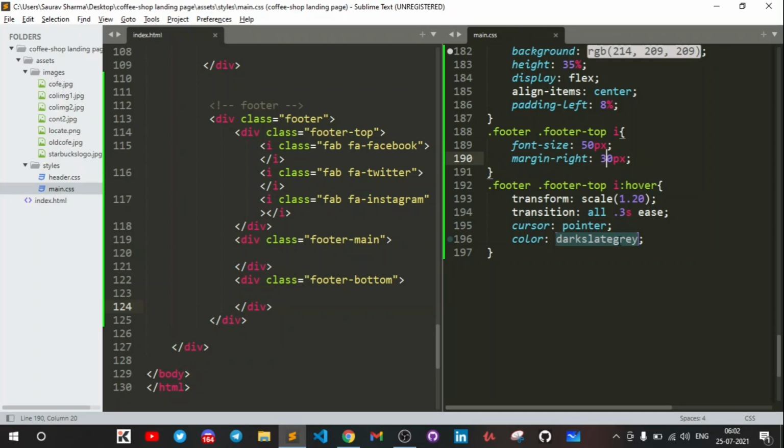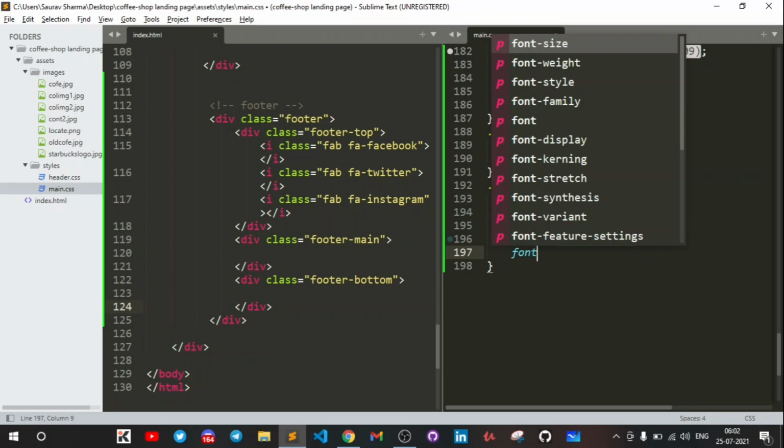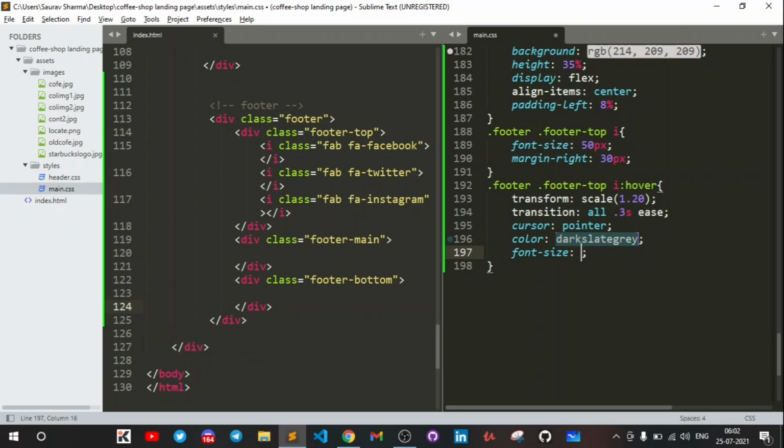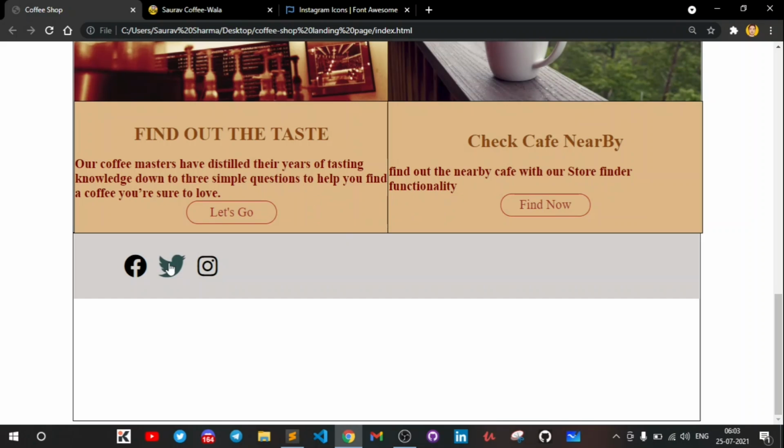Okay, I think we forgot to increase the size also. So font size, but we don't actually need to add the font size because we have increased this. So increase this one, so this will automatically increase the font size also. Refresh. You see, now font size is increased as expected.